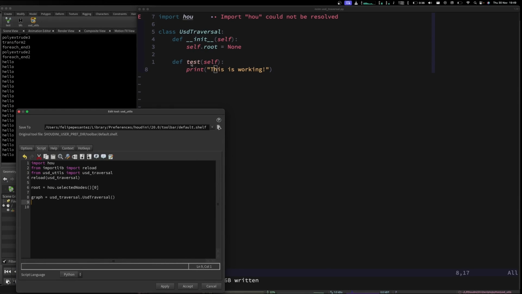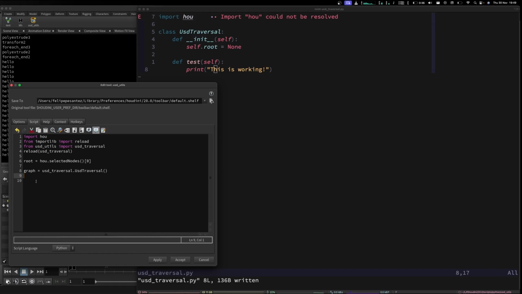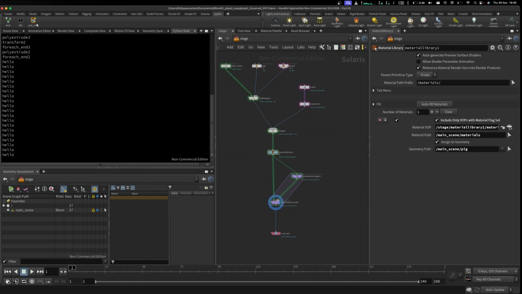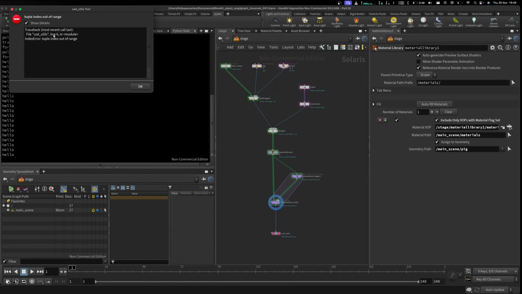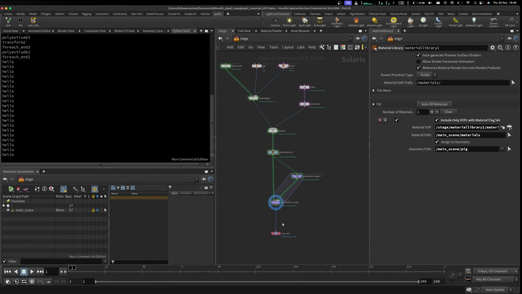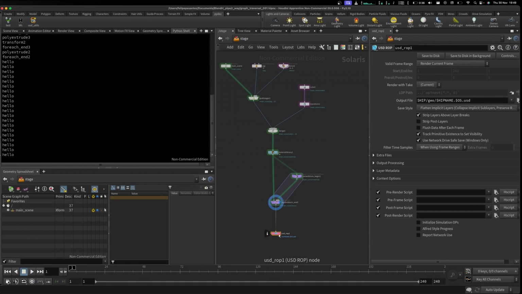And now we can test the methods inside the class. If we do graph.test, if everything is correct, we should be seeing this print statement here. Yeah, this is a mistake because we're not selecting any node. So let's select the root node. We do some space here. We can improve those error messages and say you need to select a node or you need to specify the root node. And this is working.